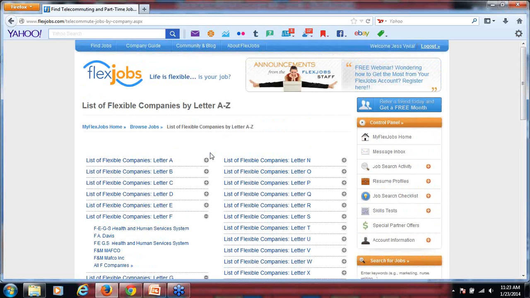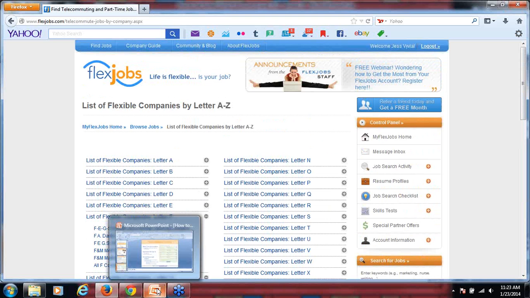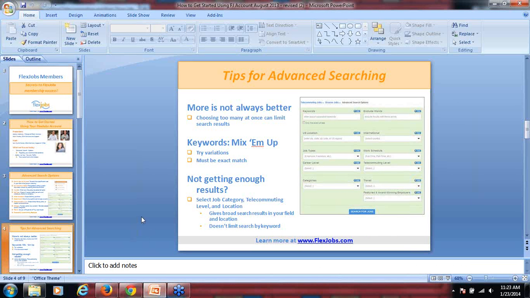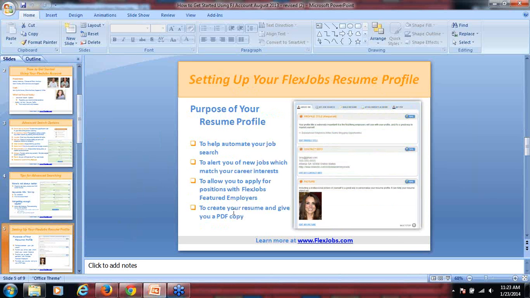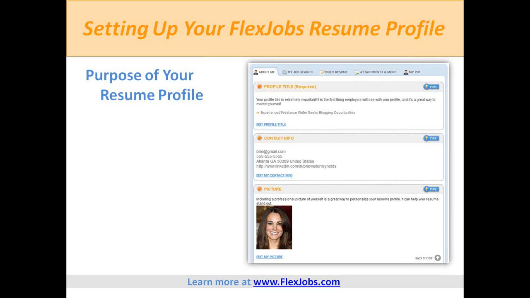And I think those are really the highlights of how to search: different ways to find companies, jobs by location, jobs by categories, and then really drilling down with that advanced search options page. So with that, I'm going to toss it over to Karen. She's going to talk about the resume profile. And any questions that you have, feel free to type those in and we'll go over those at the end, but that is really the basics of the advanced search. So Karen, take it away.